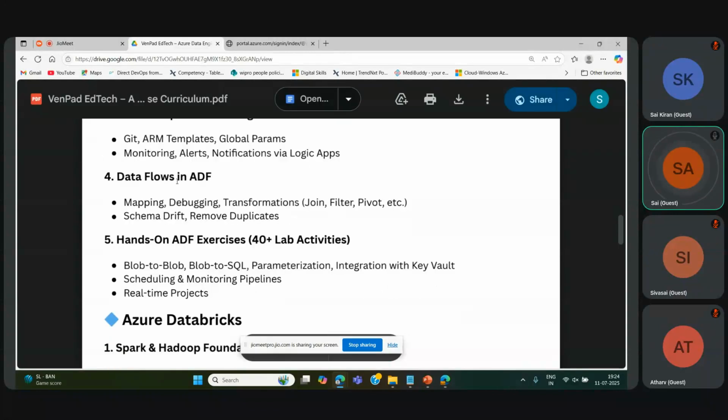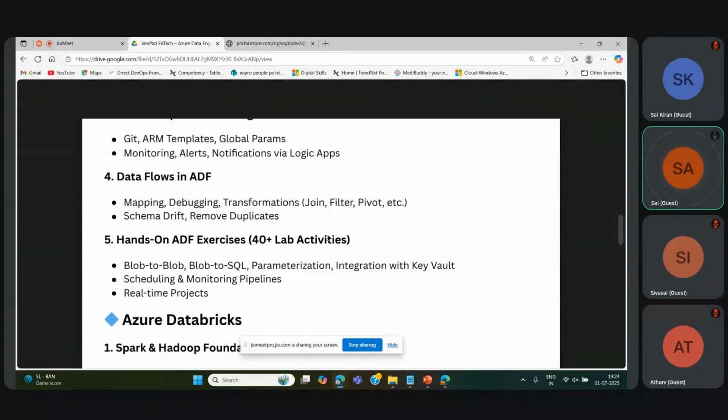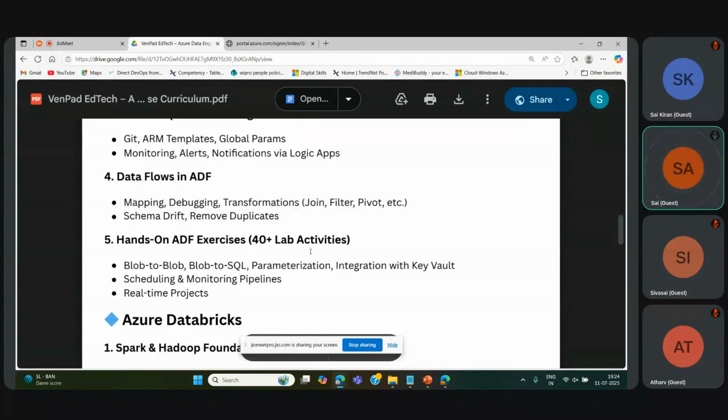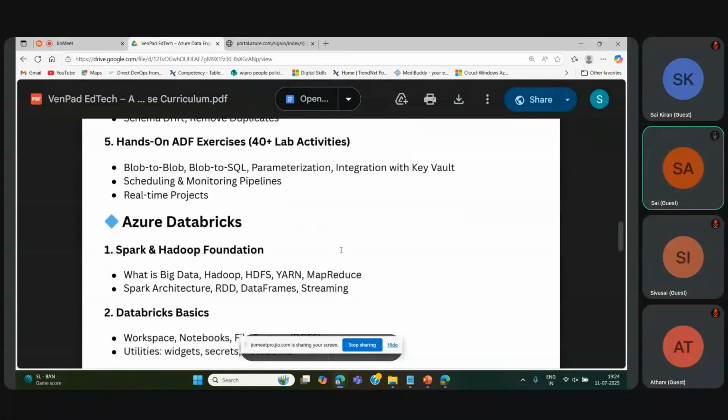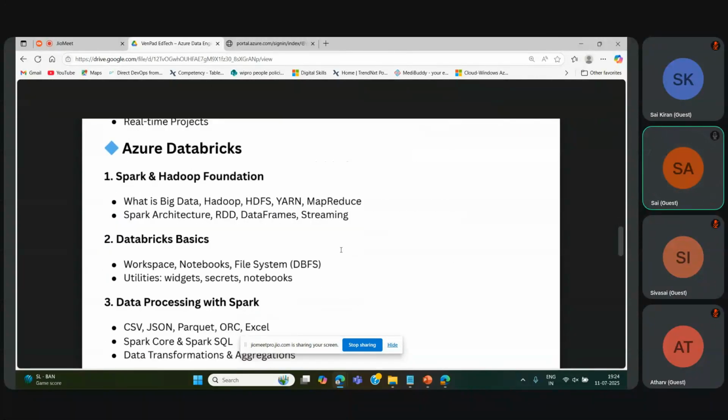And data flows also we can see. In the data flows there are different types of transformations: join, filter, pivot. These are part of ADF, and we can see hands-on ADF exercises, around 40 plus activities we can cover in the classes. So it will take around 2 weeks of time to cover everything in ADF. That much time is required to cover everything.